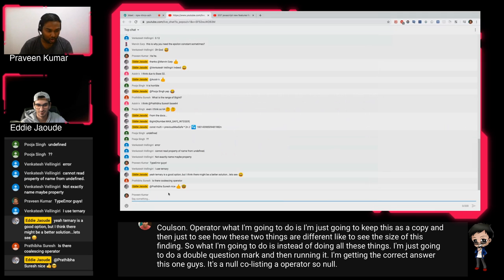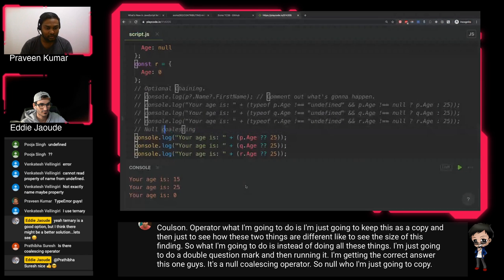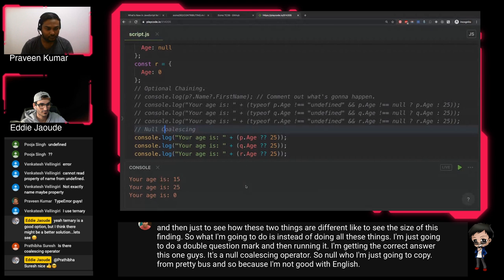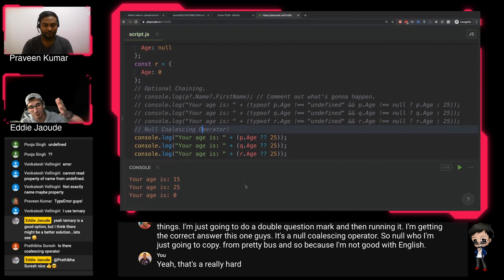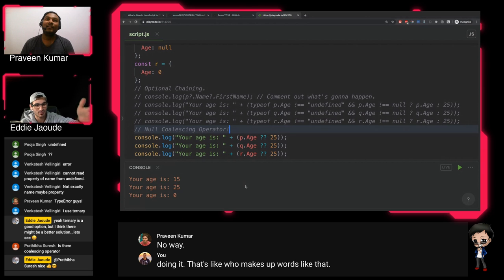I'm just going to copy it from Pratibha's answer because I'm not good with English. Yeah, that's a really hard word to spell, though. I can't even pronounce it. So, respect for you for doing it. Who makes up words like that? That's obviously made up by someone.